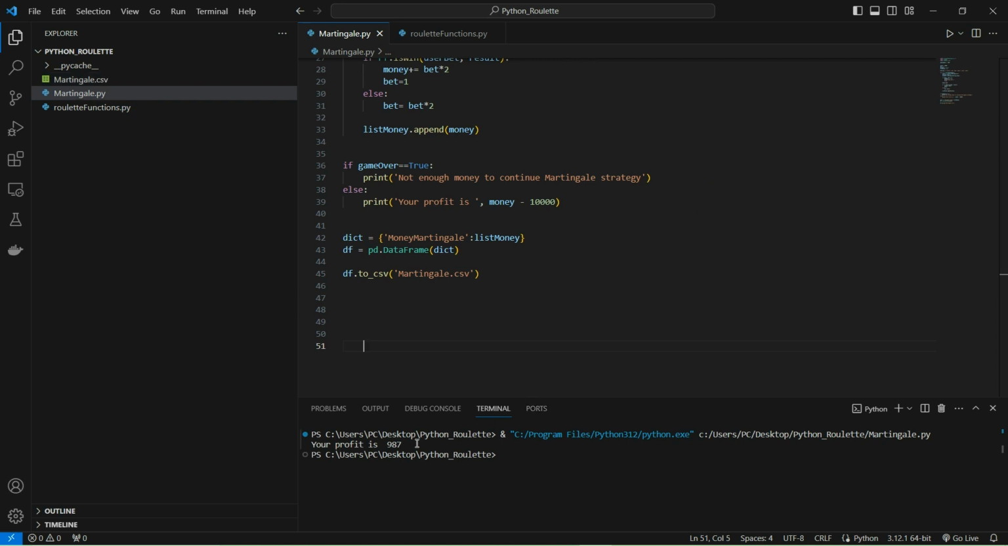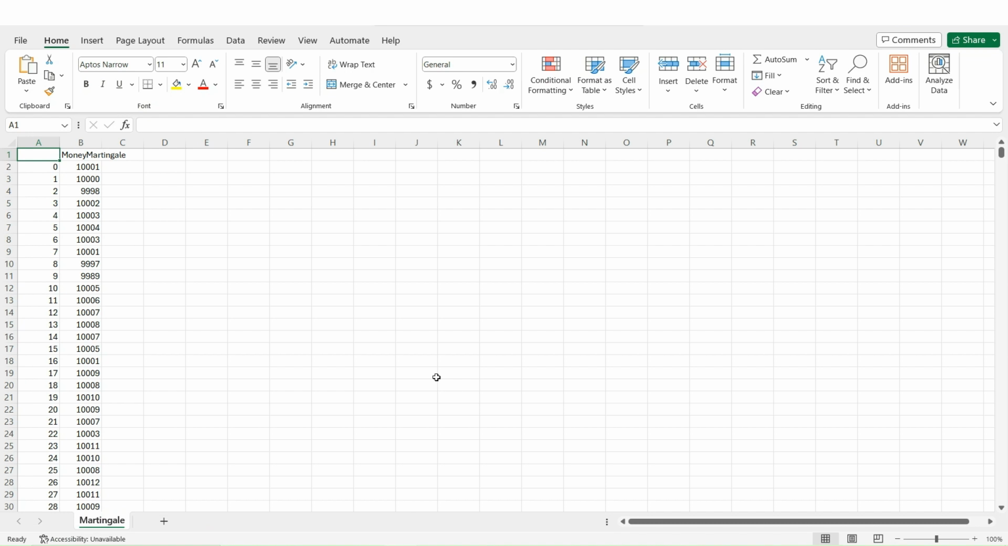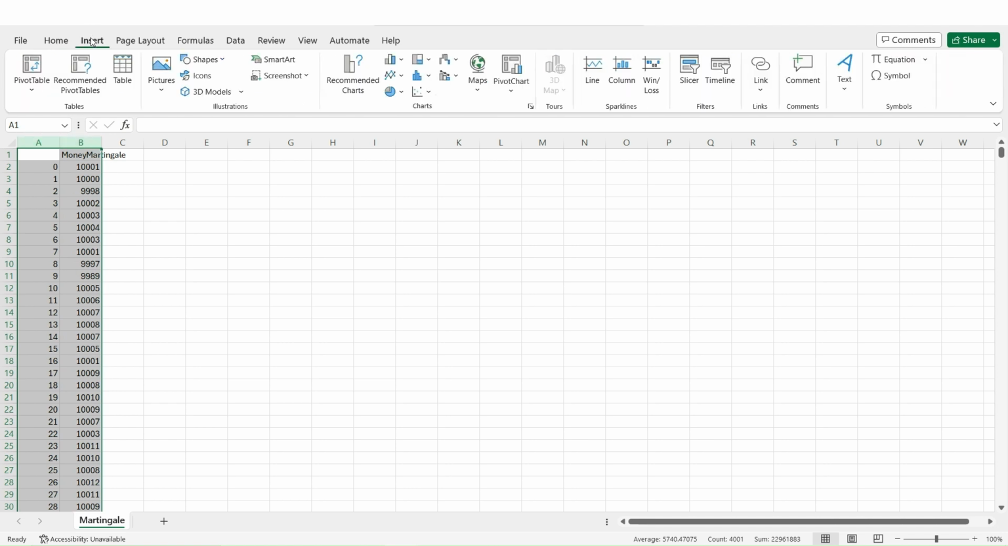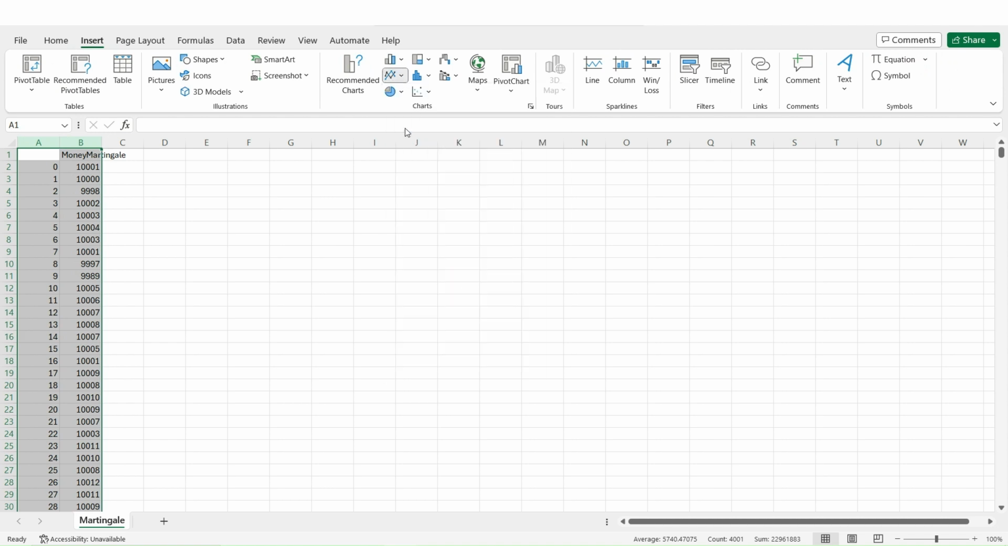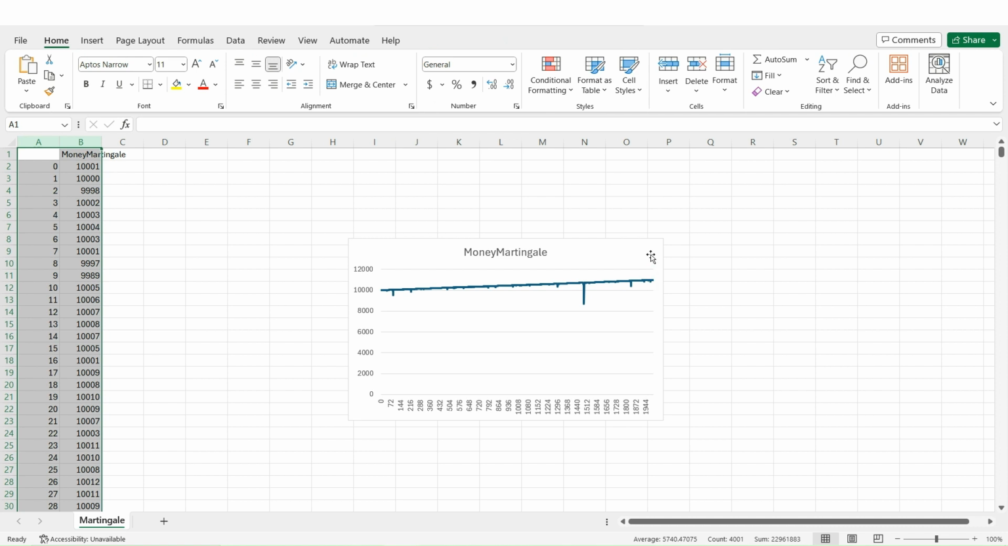So my profit is 987 and Martingale CSV file is generated. I opened that CSV file in Excel and now I can draw graph. I will select A and B columns and I will go in Insert and select this 2D line graph. I will stretch it.